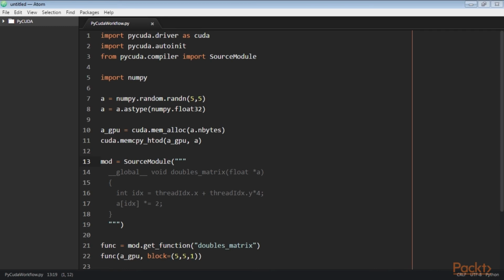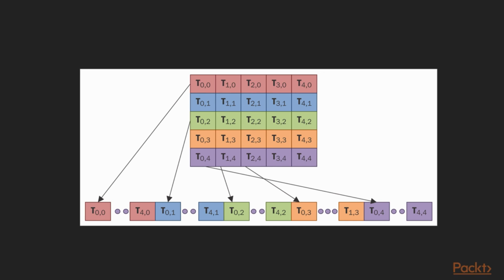Let's take a look at the function's body. The idx parameter is the matrix index identified by the thread coordinates threadIdx.x and threadIdx.y. Then the element of the matrix with the index idx is multiplied by 2. Note that this kernel function will be executed once in 16 different threads as shown in the diagram. Both the variables threadIdx.x and threadIdx.y contain indices between 0 and 3, and the pair is different for each thread.